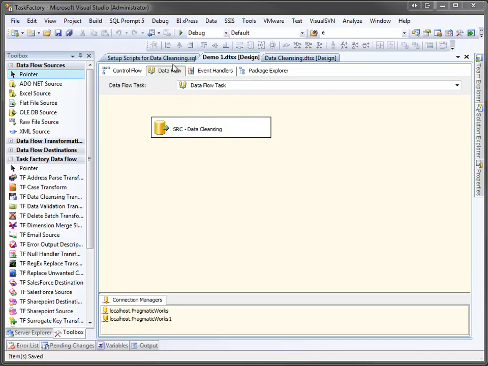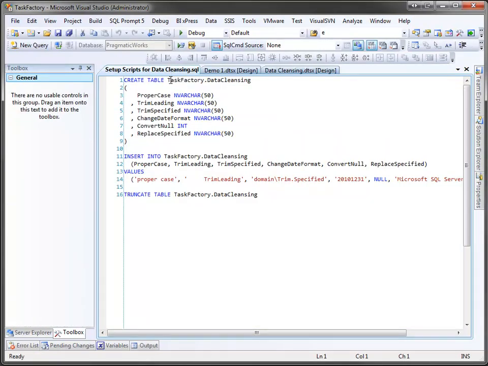For this demo, I set up a very simple table called data cleansing, and I have a couple of columns here: proper case, trim leading, trim specified, change date format, convert null, and replace specified. And in here you can see I've entered one row. Here's one to be proper cased. Here's one with a bunch of leading spaces. Here's one in which I have some characters that are going to be ripped out. A date field in the form of year, month, day. A null that's going into an integer field. And a product name called Microsoft SQL Server.